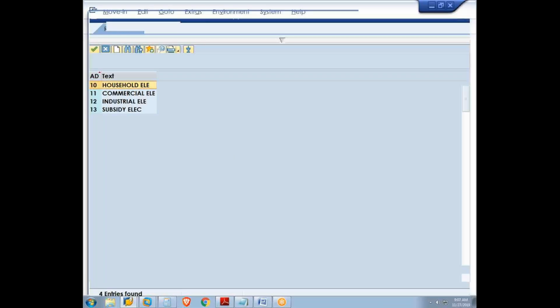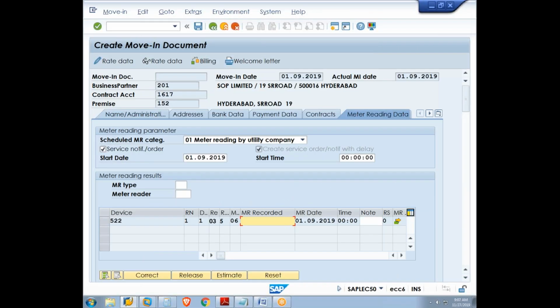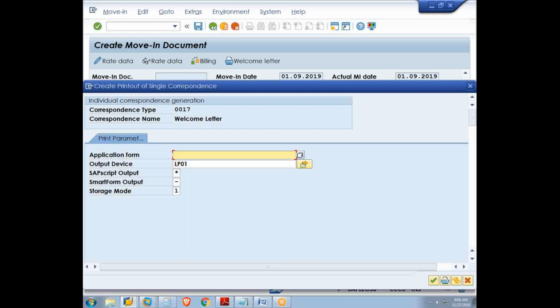At the time of move-in, what was its initial meter reading? It is 0 again because the meter was installed on 1st of January 2019. Afterwards, there was no occupancy. So now occupancy is happening from 1st of September. Naturally, it was a vacant installation. There was no consumption. So 0 is acceptable, and then save it. Now it will prepare a kind of welcome letter for the account holder. Print the welcome letter.